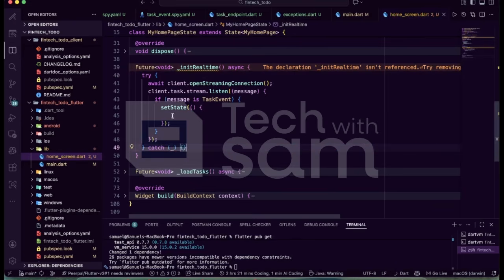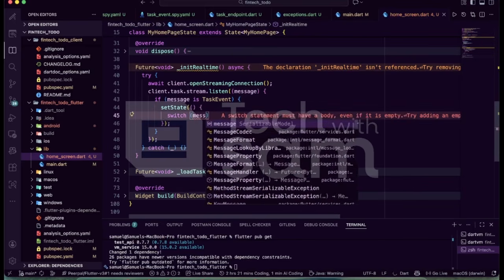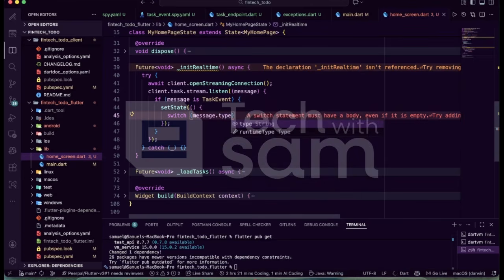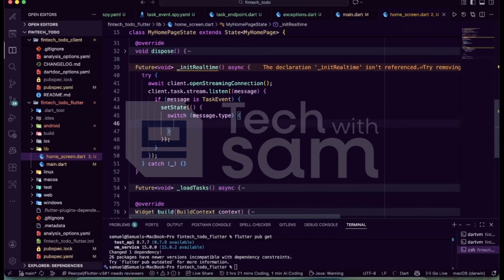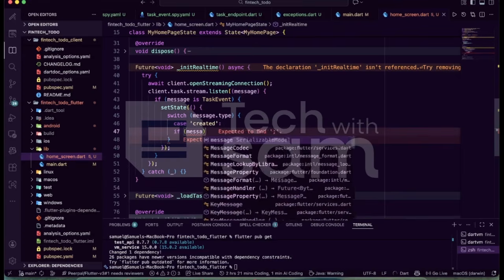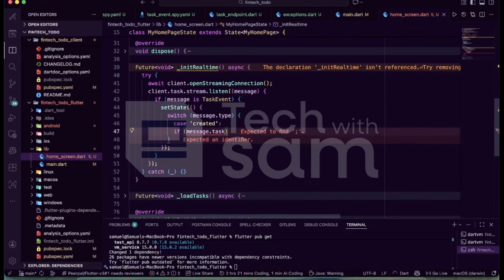All right, so now inside the set state, we can use the switch function. We can say if message the type. Okay, so let's have this. You have the case is created, then if message no tags is not equal to null.